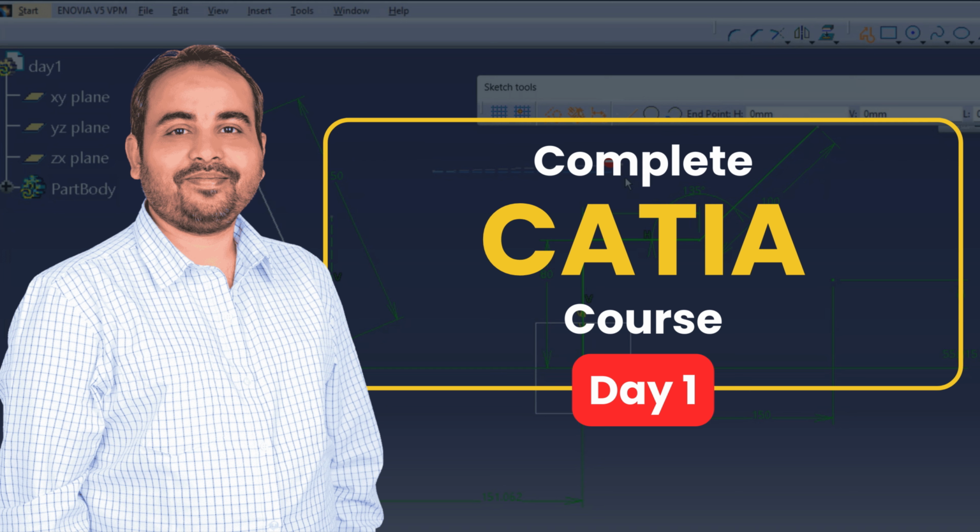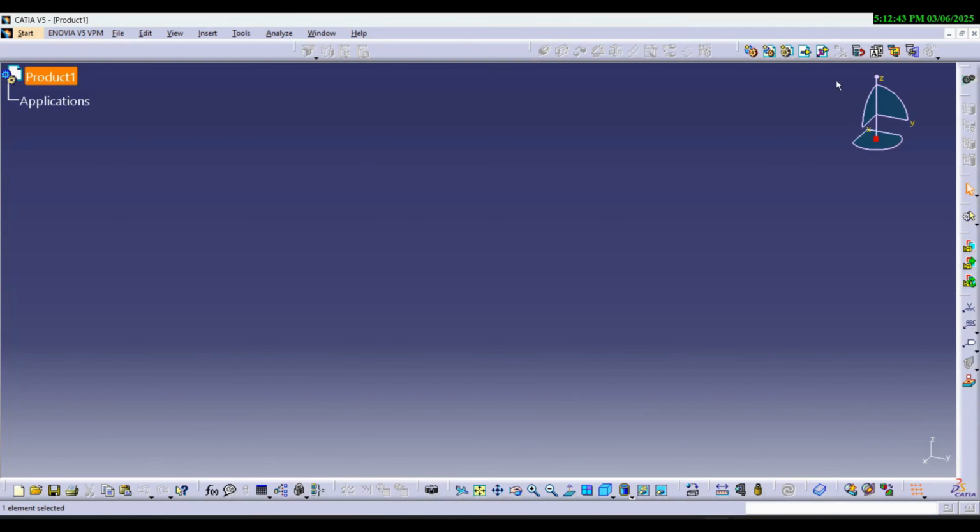Today we are going to start with CATIA software. We are going to see the basics of CATIA, that is Sketcher. So to start with, I'm going to select the software here. So this is the starting interface.